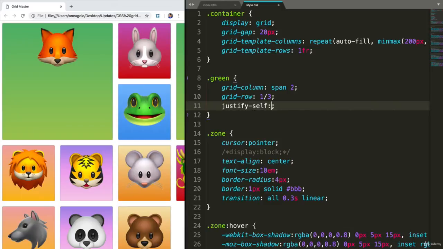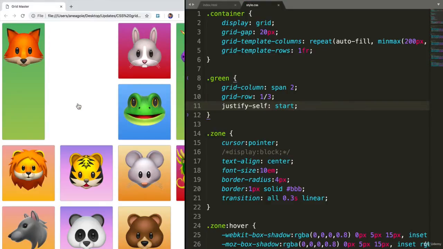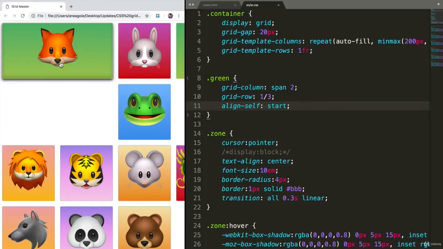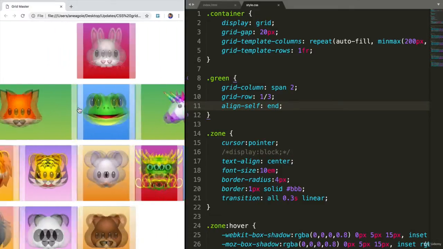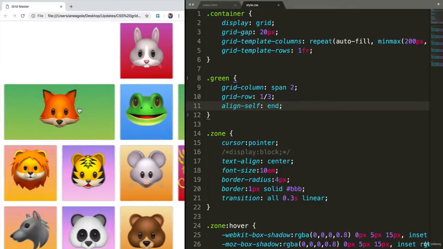And as you can imagine, if I do self start and I refresh here, we go to the start of the column. If I do align, it's going to go to the start of the row. And if we do end and refresh again, we see that the same thing is happening.